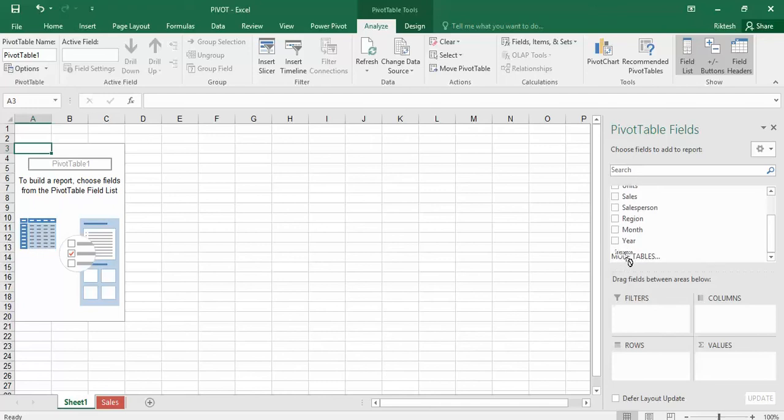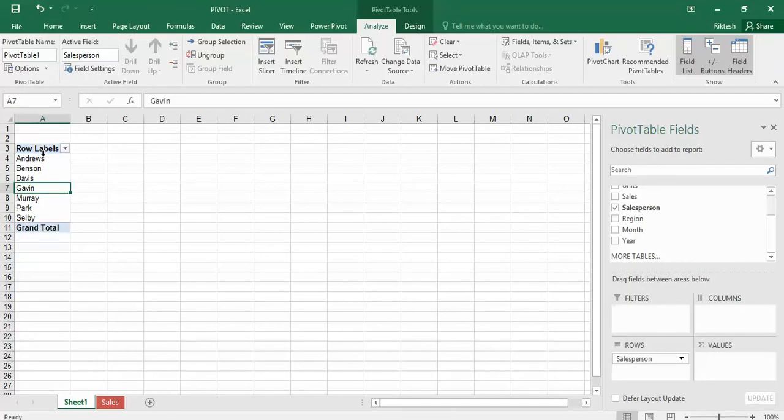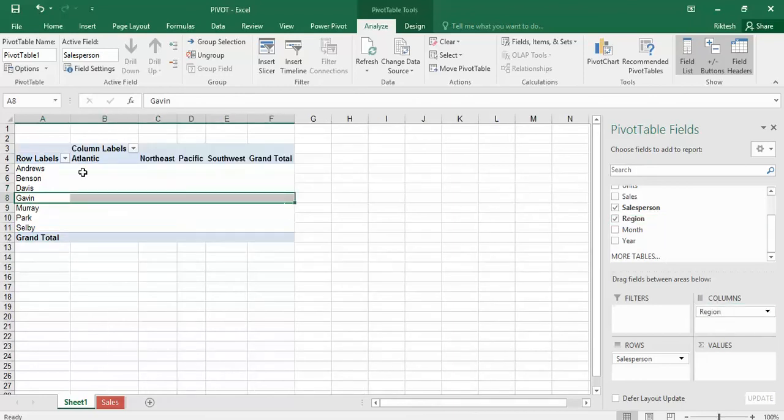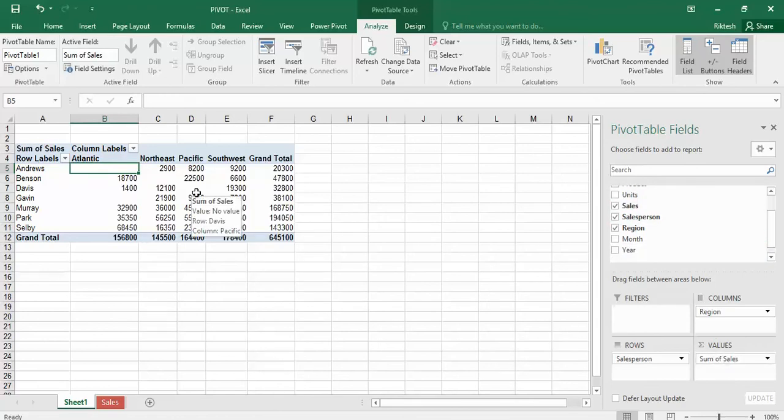So I will select this salesperson, drag it to rows, and I found that we have 7 salesperson. I want to find out the sales with respect to region, so let me drag it to the column. So we have Atlantic, Northeast, Pacific and Southwest, and I want to find how much sales has been done. So I will select this attribute of sales and drag it to values. Wow, so without doing any mathematical calculation, I found the sum of sales that has been done by these salesperson in these areas.